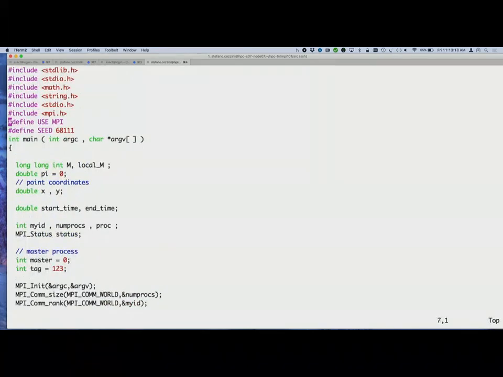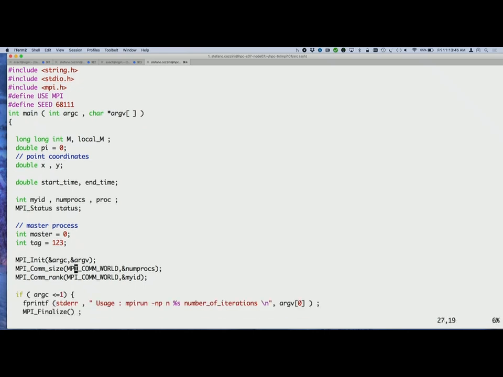Well, this is actually standard stuff. Here I have defined the integers: my rank, number of processors, and size, as in the slides that I showed you before. I define double pi as 0. Then I have a master process, and for this master process I also define a tag 1, 2, 3. Then I initialize MPI, remember, MPI_Init, MPI_Comm_size. MPI_Comm_size returns the number of processors. And then MPI_Comm_rank returns the rank of my processor.